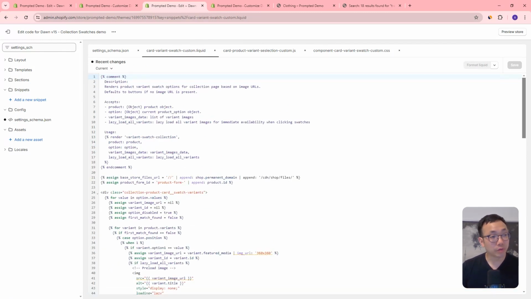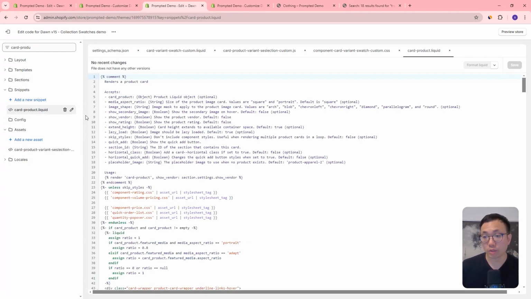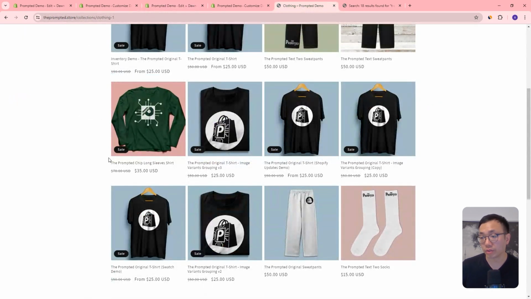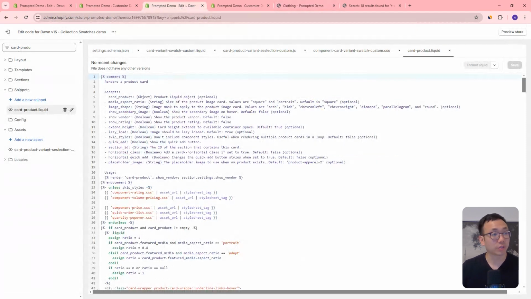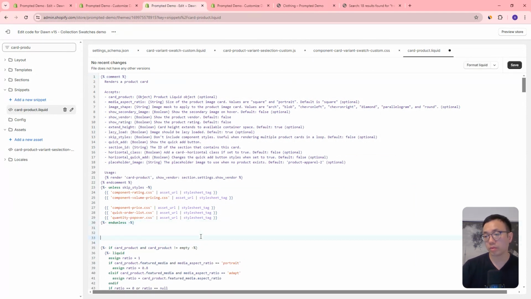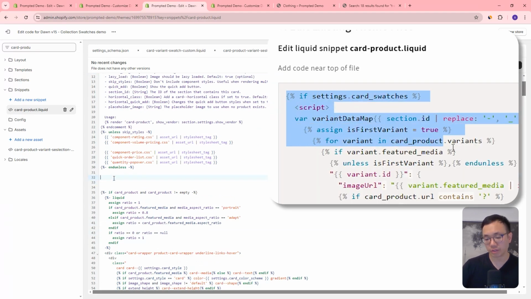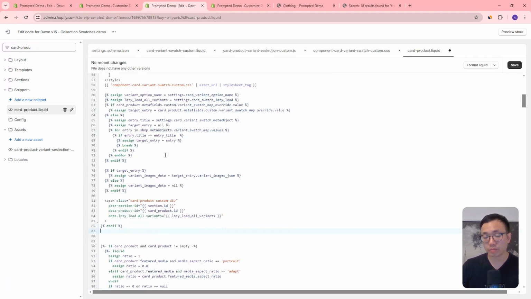Okay, so now we're going to move on and we're going to edit some of the existing files. So the first one is going to be the card product.liquid file. And so this is what defines the actual cards here. So this is a card, and it's going to define what that looks like. And so we are going to modify it because we want to add our swatches in. And so right up near the top, beneath the CSS files here, we're going to paste in our code.